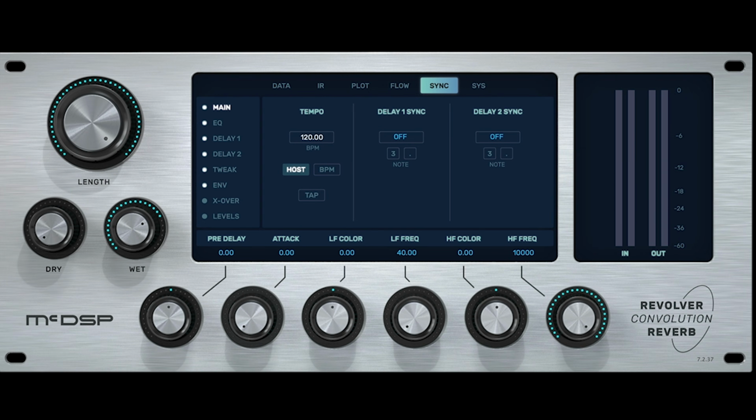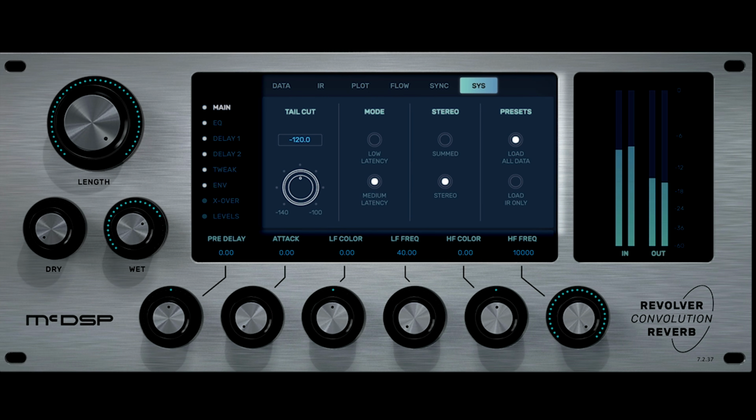The final tab along the top of the plugin is System, which is labeled SYS. It has tail cut, mode, stereo, and presets sections to control a variety of different system-level functionality.